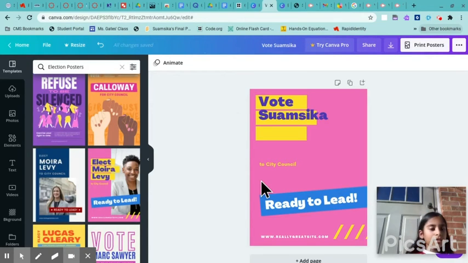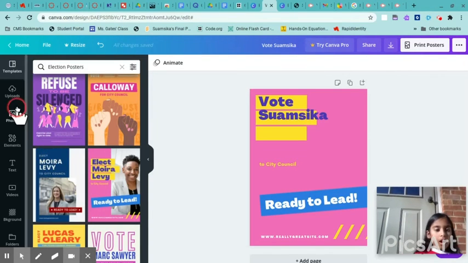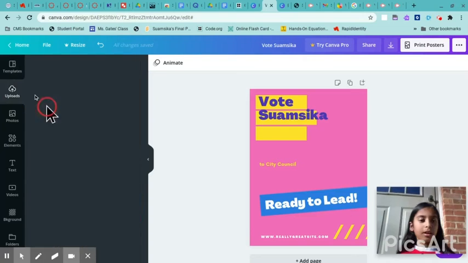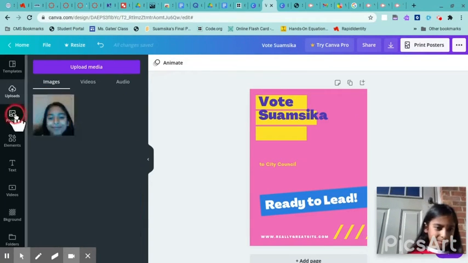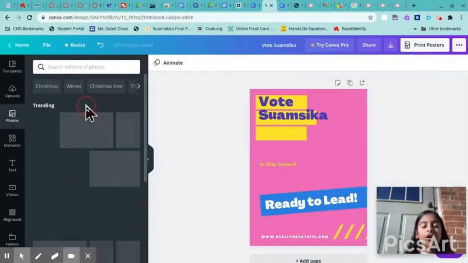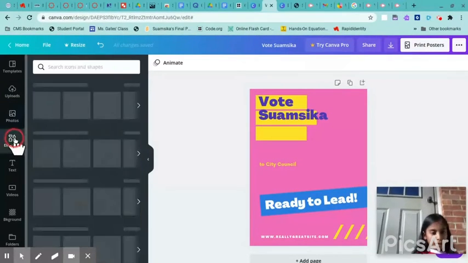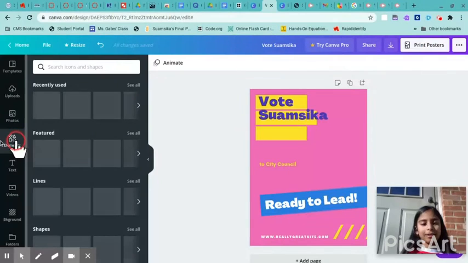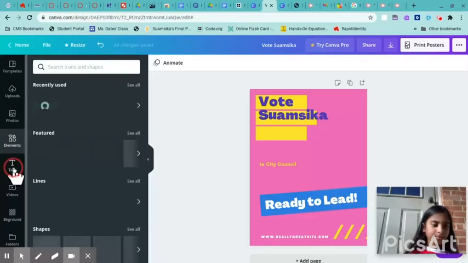This is where you choose your templates. It's optional, but if you want to, you can. In this, you can upload your own videos and images. Here, you can search for photos that are already made. And then in Elements, you can choose a few stickers and a few animated stickers. This is where all the cool fonts are, in text.